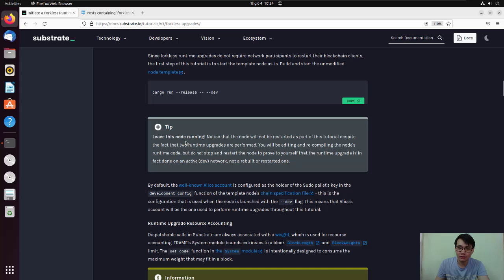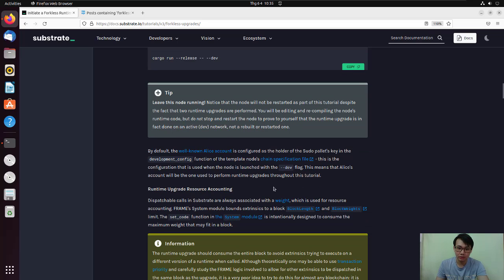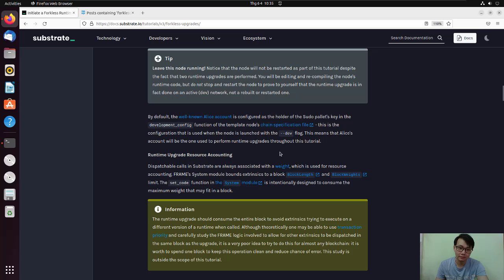Now we leave the node running, and notice that the node will not be restarted as part of this tutorial despite the fact that two runtime upgrades are performed. You will be editing and recompiling the node's runtime code, but do not stop and restart the node, to prove to yourself that the runtime upgrade is in fact done on the active network.